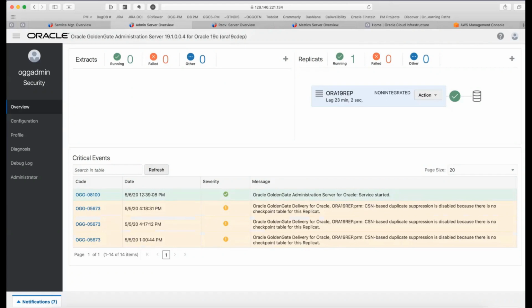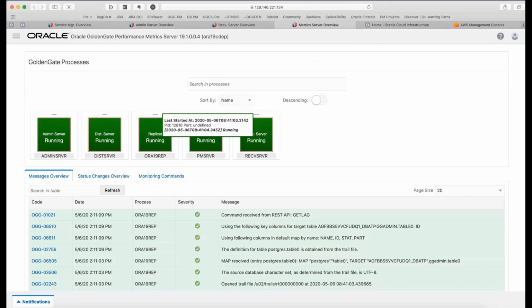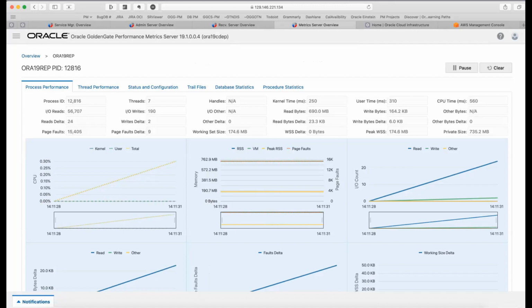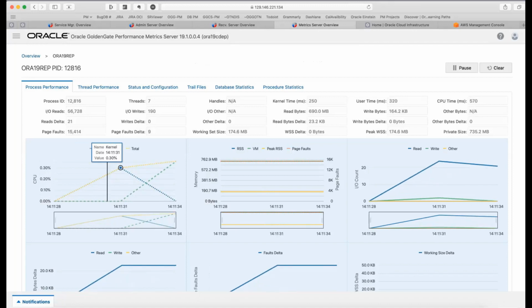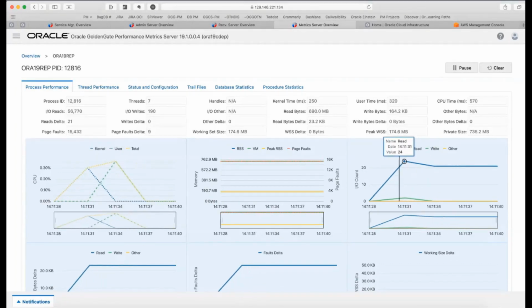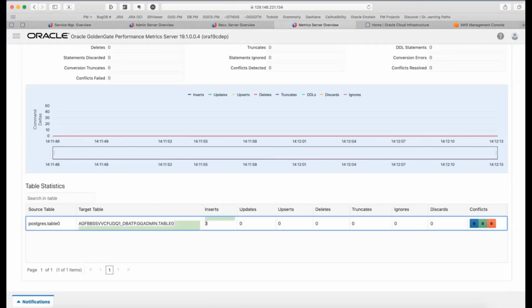So now the replicat is up and running, and let's check whether it has processed the records or not. We can do that through the PM server, and I would be opening the PM server for the replicat, Aura 19 rep, right? As you can see, there was some peak of data over here, the IO count and everything happened. Let's check the database statistics for that. It has done the 3 inserts which we have inserted in our trail file. So the records have been inserted into the ATP service.